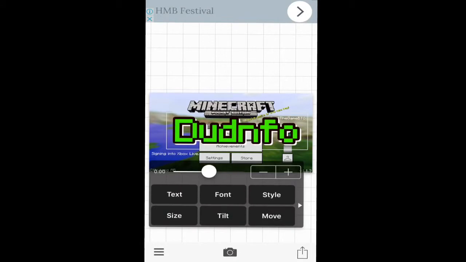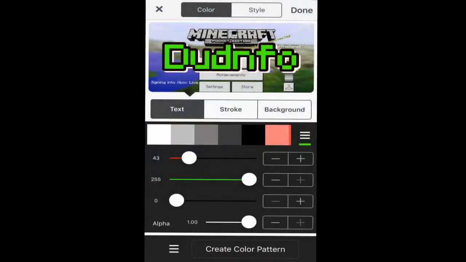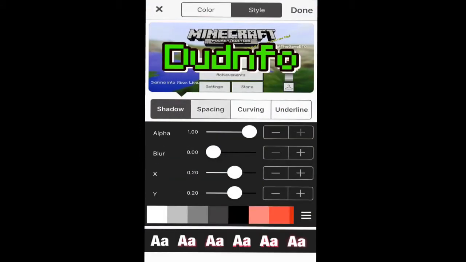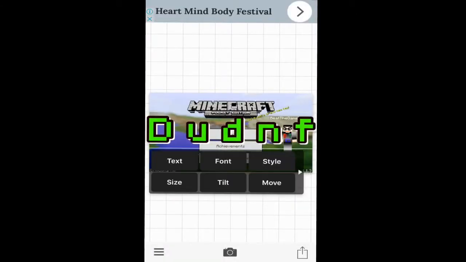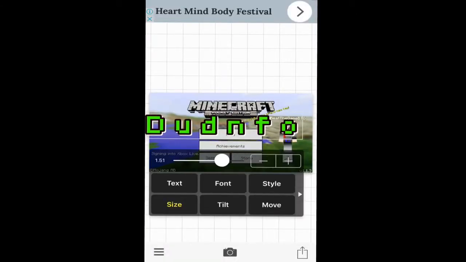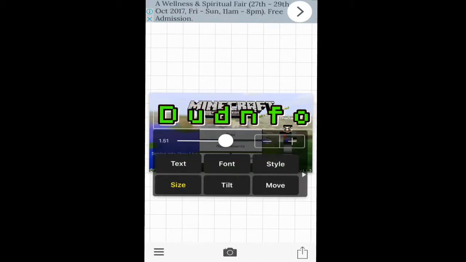So let's stop it from curving. Let's make it straight up. And then we're gonna change the spacing. We're gonna make it more spacing. Some of my friends don't know about that, so they can just use this to do that. That is really easy to do too.